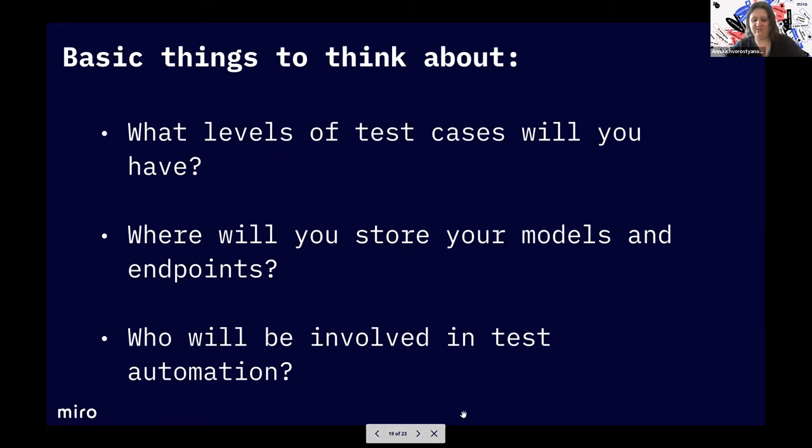And I think that we are coming to the end because, you know, a lot of time has gone. So what you need to think about, first of all, are some basic things. What levels of test cases will you have? You can just use the basic pyramid: you will have unit tests, integration tests and end-to-end tests. You might have even more, like system integration testing and component integration testing, end-to-end component testing and end-to-end system testing. So you need to decide.